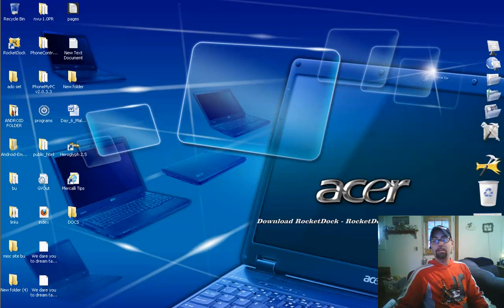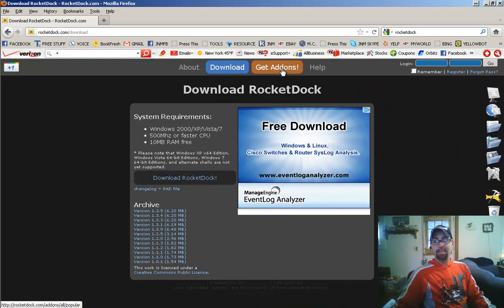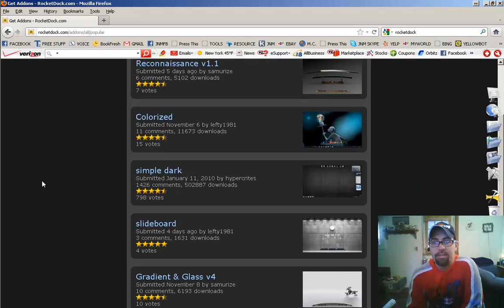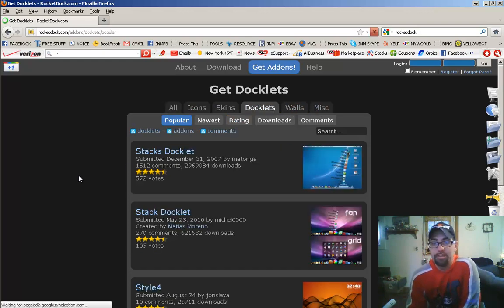Now let's go. You see, remember I was telling you about minimizing to it? It added Firefox. Let's click on that. It opens. Let's go to get add-ons. And one of the things that I really like, let's go to docklets. As you can see, you can go to all. You can go to icons, skins, docklets, walls, miscellaneous. Let's go to docklets. This is something, there's stacks docklet where you click on it and it shows up like that.